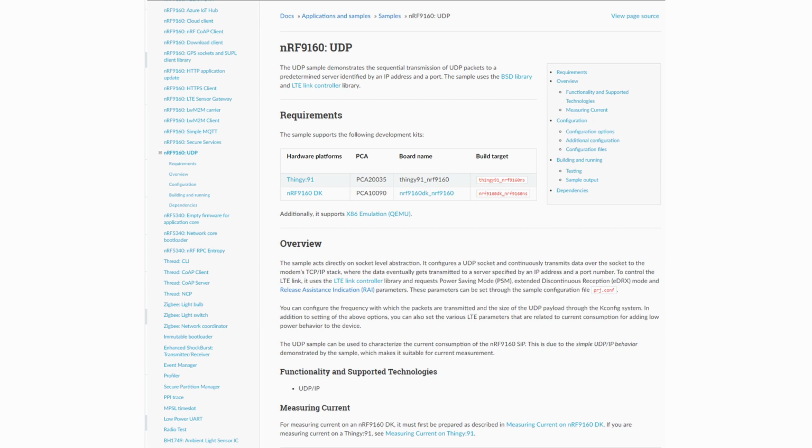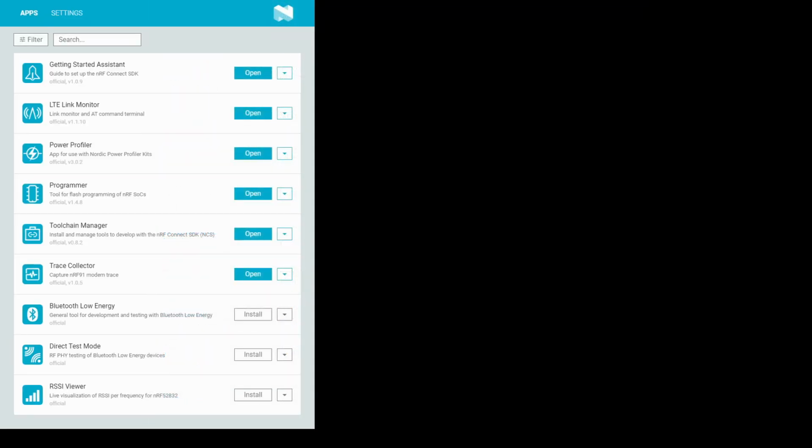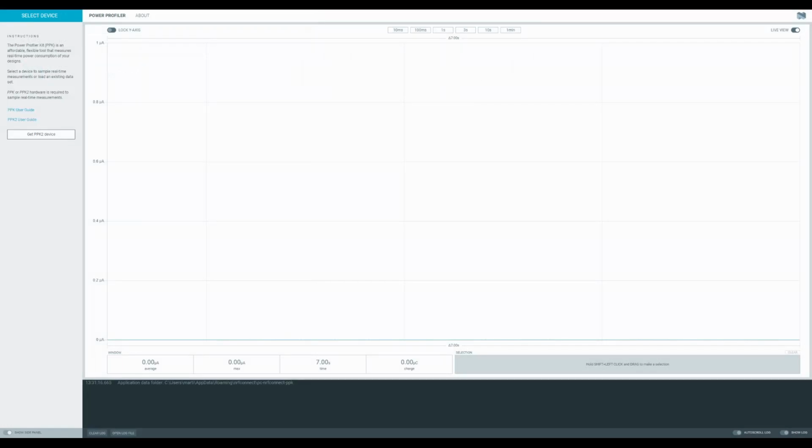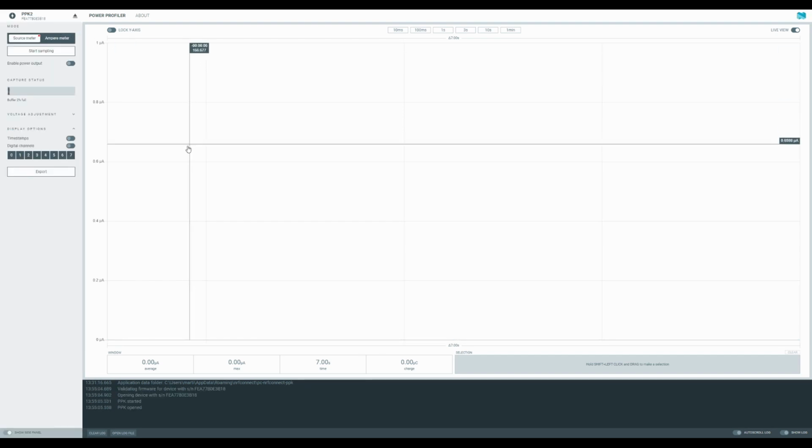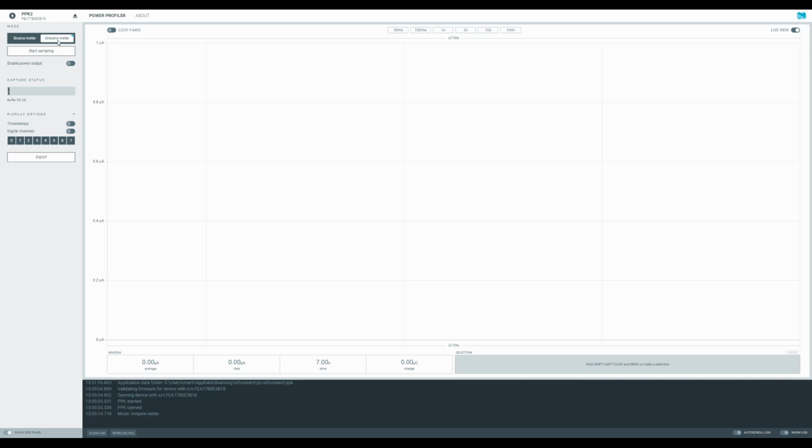Let us switch to the Power Profiler Kit. So the first thing that we're going to do is to open up the Power Profiler app in nRF Connect for Desktop. You can find it by searching Power Profiler and install it if you haven't. And then you open it. So here's the Power Profiler application. We can select our device. So here we can see that I have connected my PPK2 and also have the nRF9160 DK connected to my computer. Select the PPK2 and we can see that it has default selected source meter, but you can also select ampere meter.